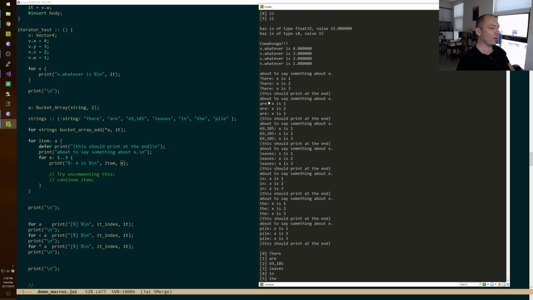Okay. Maybe that makes this less readable, I don't know. But so we go, there are 69105 leaves in the pile, right? So we're iterating each of those things. We are about to say something about x. We do it and then print at the end because it's a defer, so it gets popped down there.